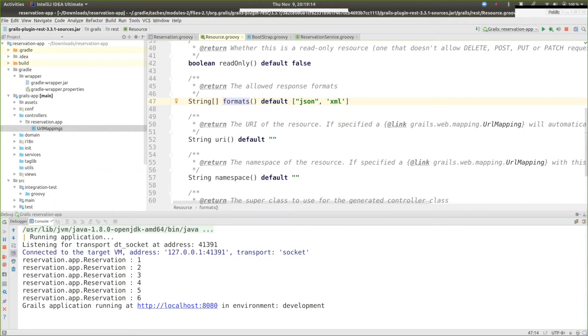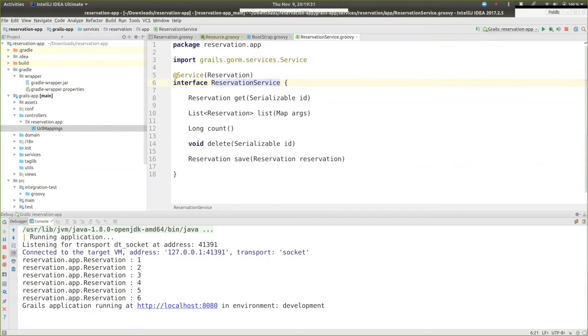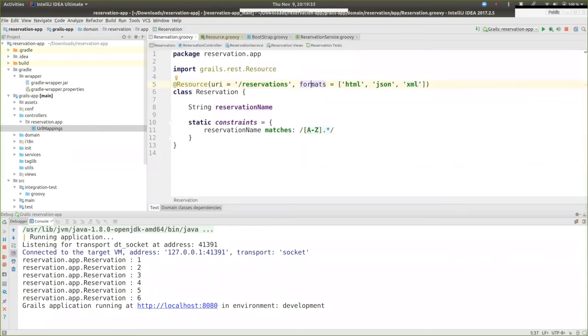So that curl command we just executed a minute ago, where you didn't specify what format you wanted. The first element in this list is the default format. Wow. We go back to reservation. JSON by default. Yep, that's right. So the change that we just made in reservation.groovy does two things. One, it adds HTML to the list, and it makes HTML the default.